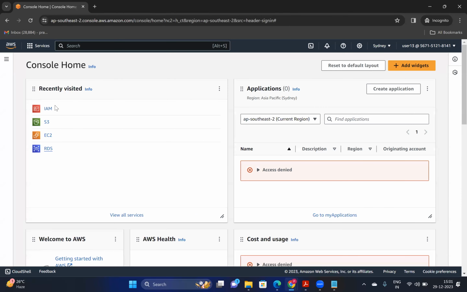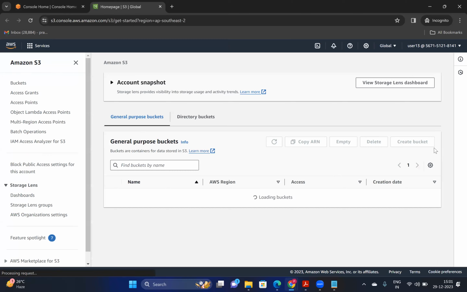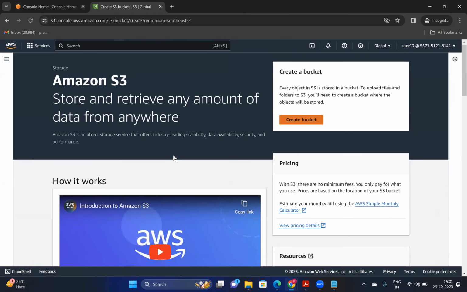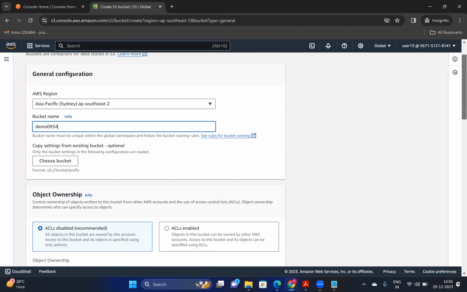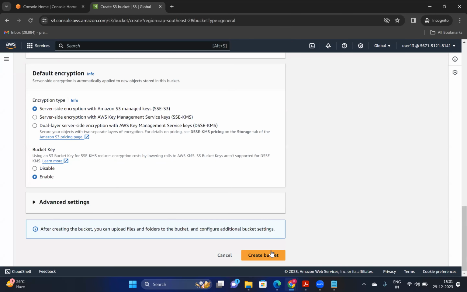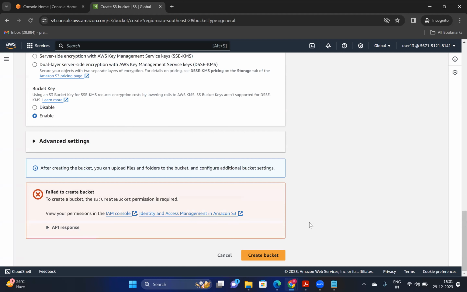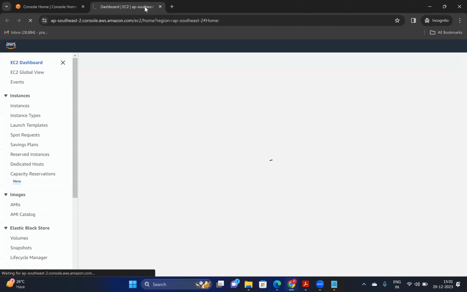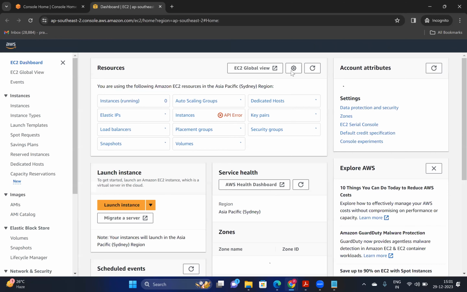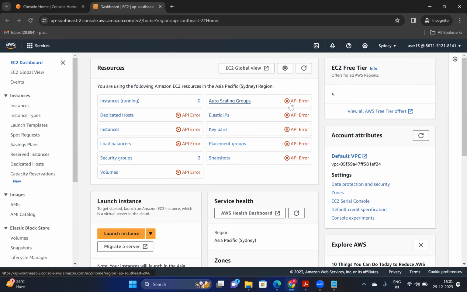Click on EC2 and S3 now. S3, create bucket. Create it. What happened? Permission error. And similarly, one more thing: EC2 instance. What happened? We got which error?